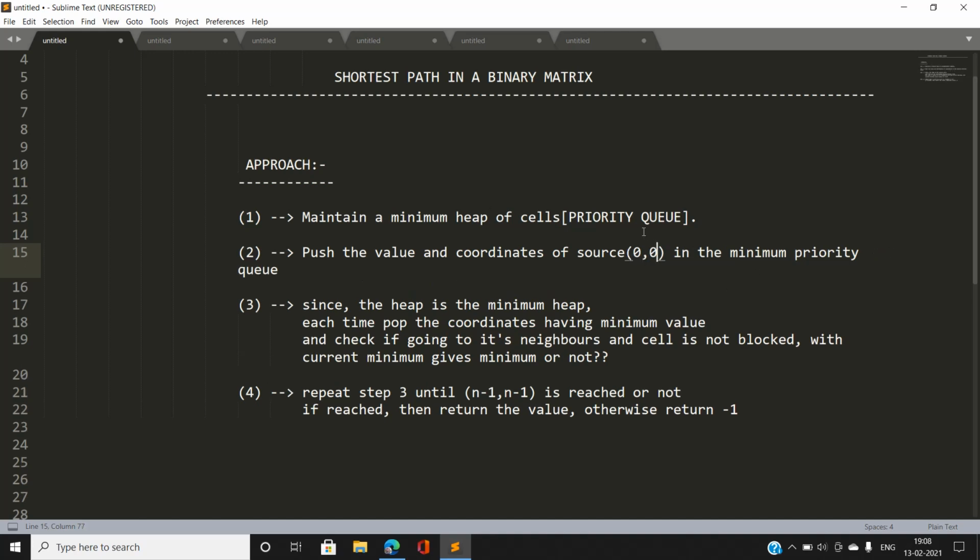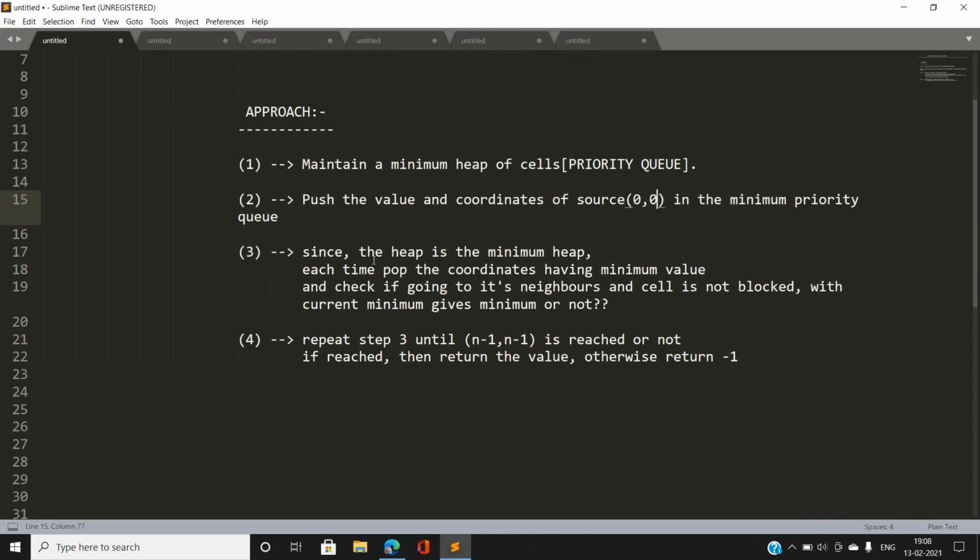Okay, now since the heap is the minimum heap, each time I am going to pop the coordinates having the minimum value, that is from the top of the priority queue, and check its neighbors, that is, whether the neighboring cell we are visiting is not blocked and gives the minimum or not. I will show this with my code also, and I am going to explain it with an example, which will make it much clearer.